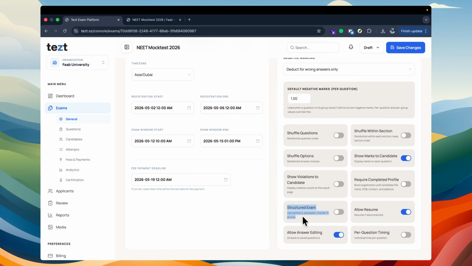Then this is very important, the structured exam. We have two kinds of exams, structured and unstructured. In an unstructured exam, which is the default, the user just logs in and answers the questions straight, with no sections and no differentiation. But in complex examinations, we have multiple sections. For example, in NEET kinds of examinations, you have different sections like physics, biology, chemistry. So you can separate each section. If you turn that on, then your question layout will also be modified.